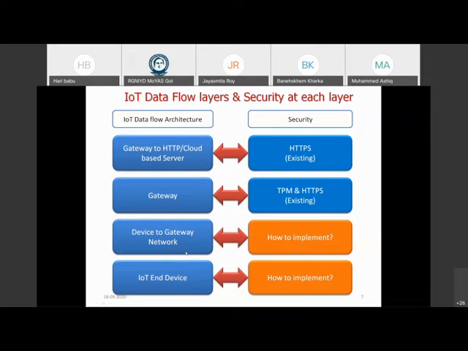And on my right hand side, if you look at security, you would have heard about the TLS protocol or HTTPS by now. So from the gateway onwards, you have HTTPS, which can be enabled to securely transmit data from the gateway to the cloud servers. Whereas when it comes down to the end devices, even though there is a possibility for you to apply HTTPS and all, as I said earlier, these devices have to be built more cost effectively.